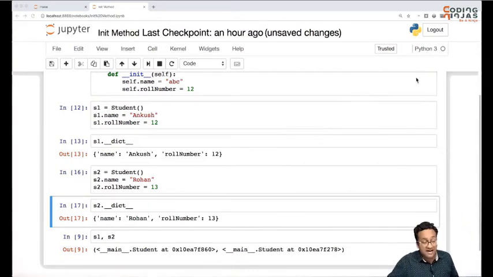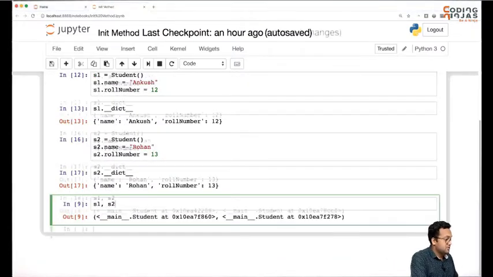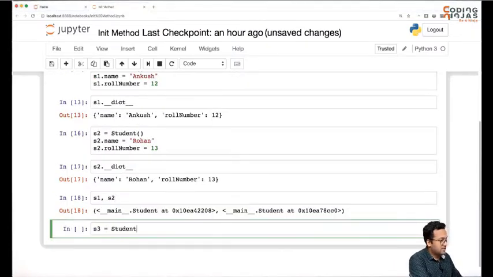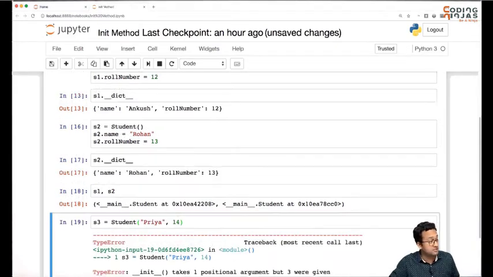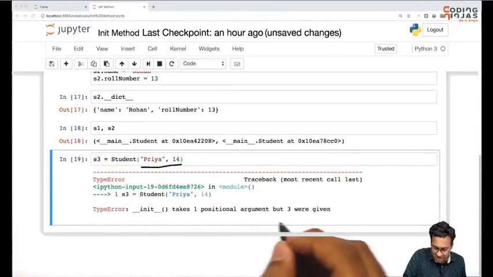And that's exactly what you can do. I'll change these cells later on, but ideally what I want is that I should be able to do something like this. I should be able to create a student which has the name and roll number as specified while I'm creating that student. But if I run it, that's going to give me an error. It's saying that init takes only one argument, but 3 were given. Wow, 3? I've given only 2 arguments.